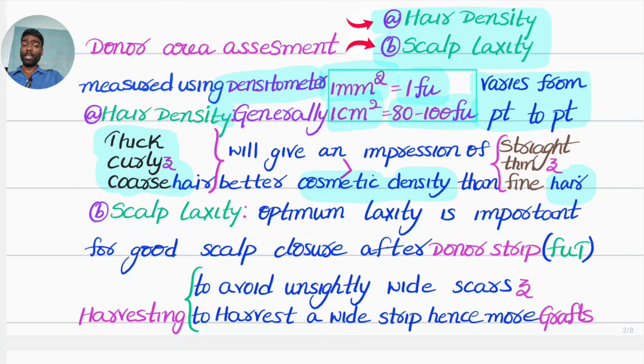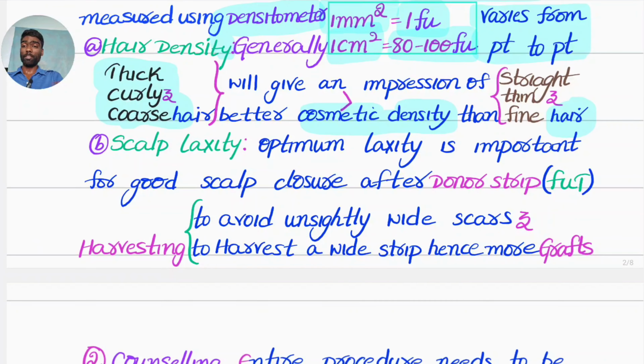Coming to scalp laxity, optimum laxity is important for good scalp closure. In follicular unit transplantation, we will take a strip and then we will close it. To close, if scalp laxity is good, then only it will get a good closure, avoiding unsightly wide scars, and we can harvest a wider strip, hence more grafts, if scalp laxity is good. These are needed only in follicular unit transplantation. In follicular unit excision, we will directly take the graft. No need of sutures, no need to create any strip.